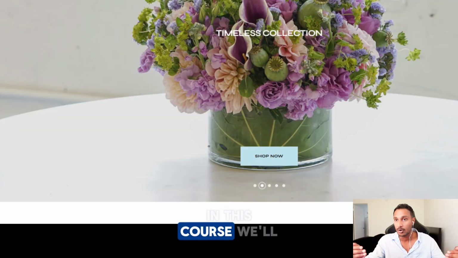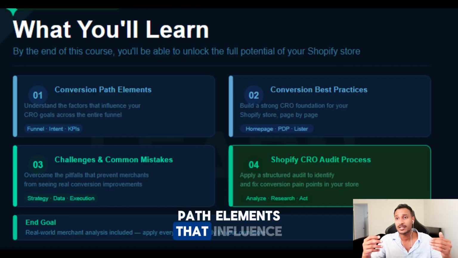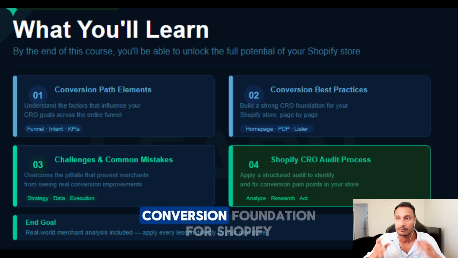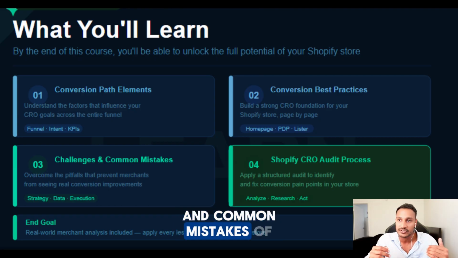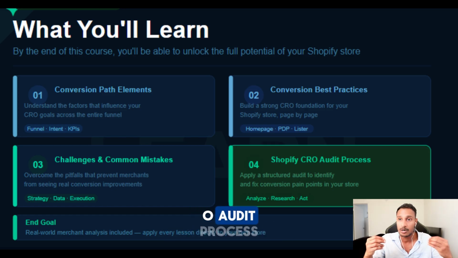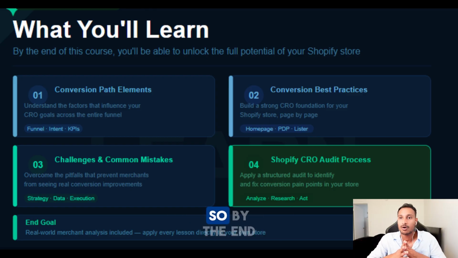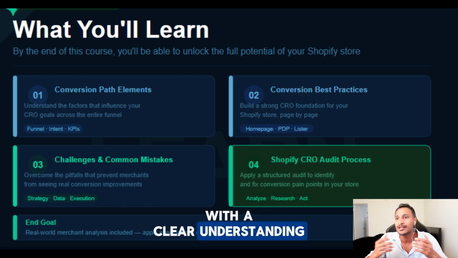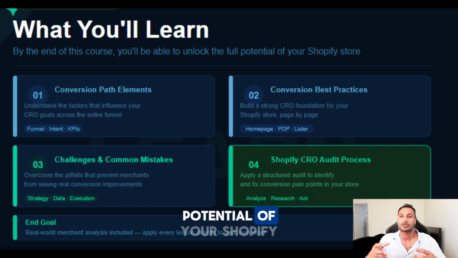In this course, we'll go over 4 key areas. That is, the conversion path elements that influence your CRO goals, best practices for creating a strong conversion foundation for Shopify stores, how to overcome the challenges and common mistakes of implementing conversion rate optimization, and Shopify's recommended CRO audit process to help you understand your conversion rate factors. So, by the end of this course, you will walk away with a clear understanding of how to master CRO and unlock the full potential of your Shopify store.